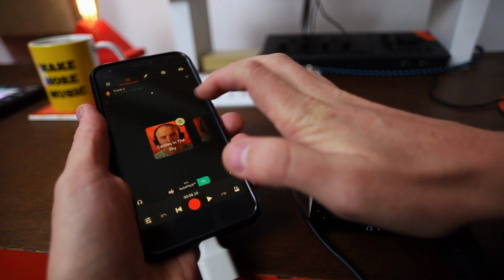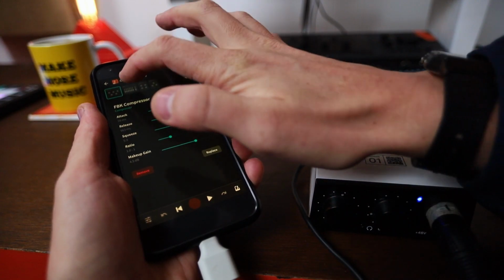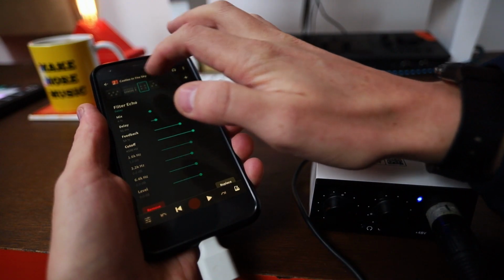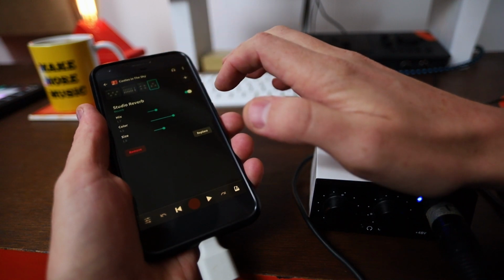It's a FBK compressor to squeeze everything a little bit and make sure that the volume is consistent throughout the verse, an EQ to take away some of the low end muddiness, and then a filter echo at 4% just to give it a little bit of space and fill out the sound, and then some reverb to do the same thing, 1.7 on the mix for the reverb.